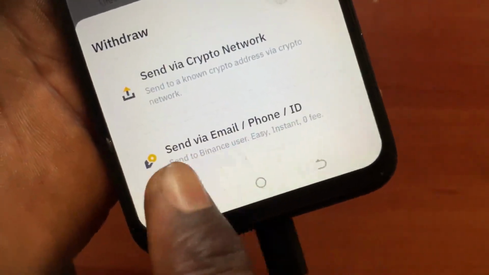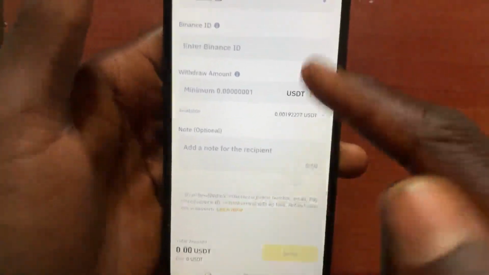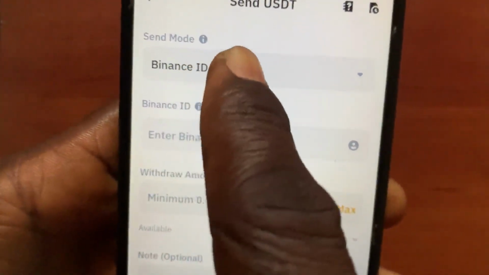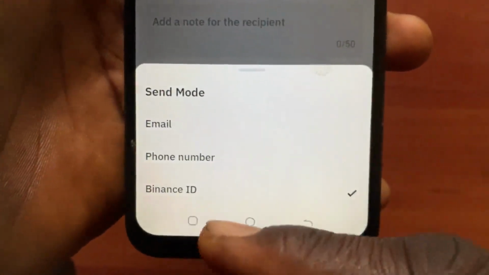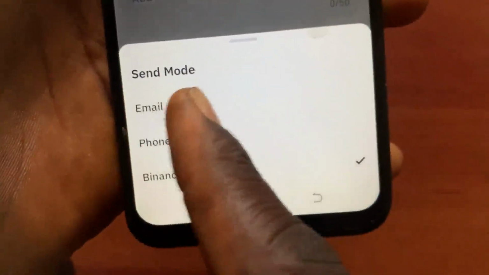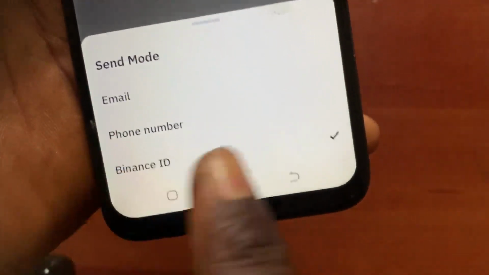Select this second option, send via email, phone, ID. So select this one. From this option, here is the method. So tap on this Binance ID. From this option, we have three ways on how to send crypto. You can send it via email, via phone number, or via Binance ID. So for me, I'll use Binance ID.